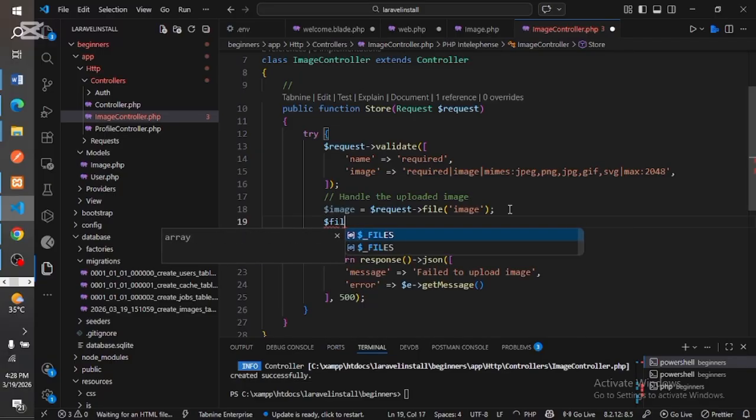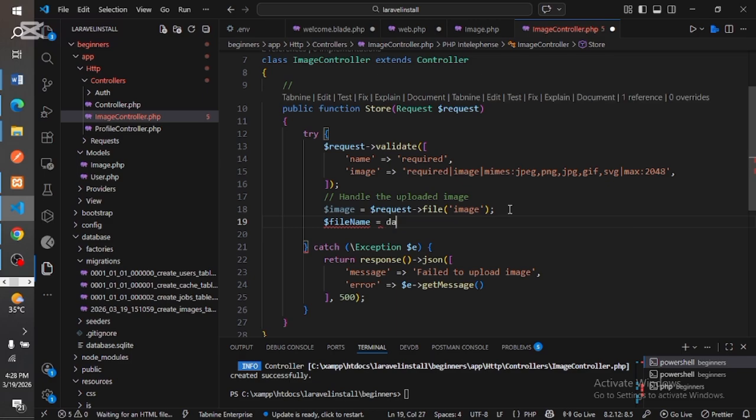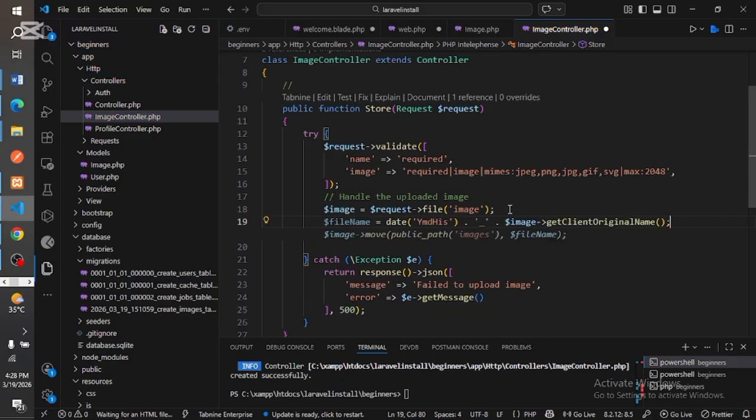So I'll say file name equal to, let me use the PHP dates. There is a method in Laravel called getClientOriginalName, which helps us get the original name of the client file and append it with the date format, which is year, month, date, hours, minutes, and seconds, so that it will be unique. That is what I've done on line 19. And I'm storing the unique name into a variable called file name.